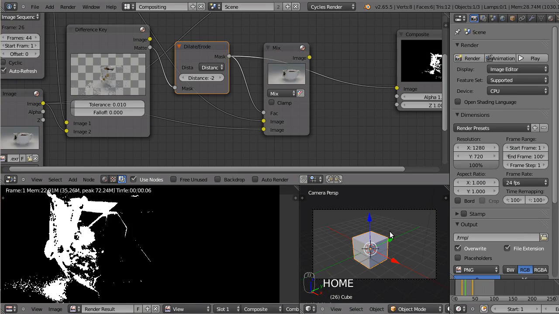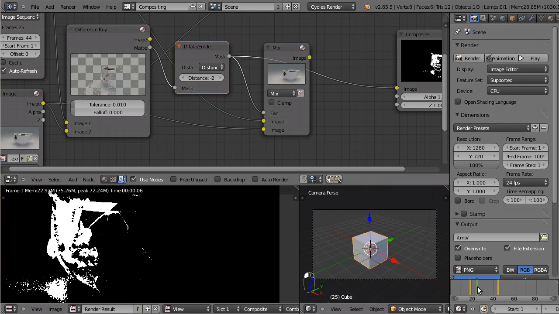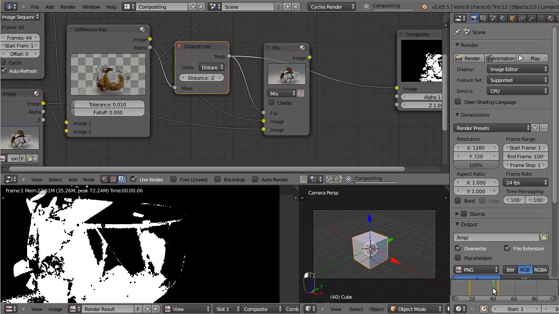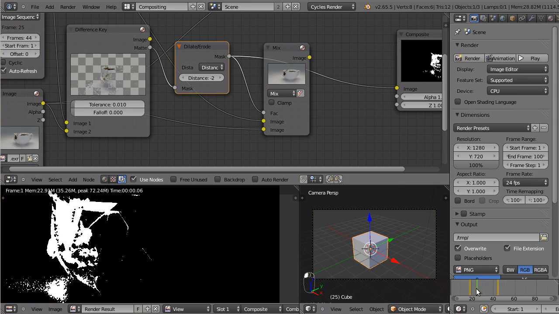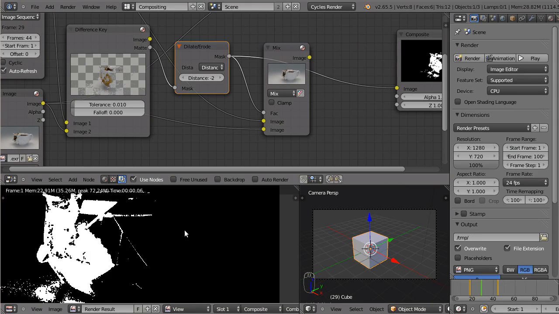And if we scrub through the timeline, we can see we have a white part moving from left to right, because when the shards are getting bigger, they push through, and even though we have this erode node, they still push through it. So this is a really nice way to remove those little differences on the right side and create a nice mask.